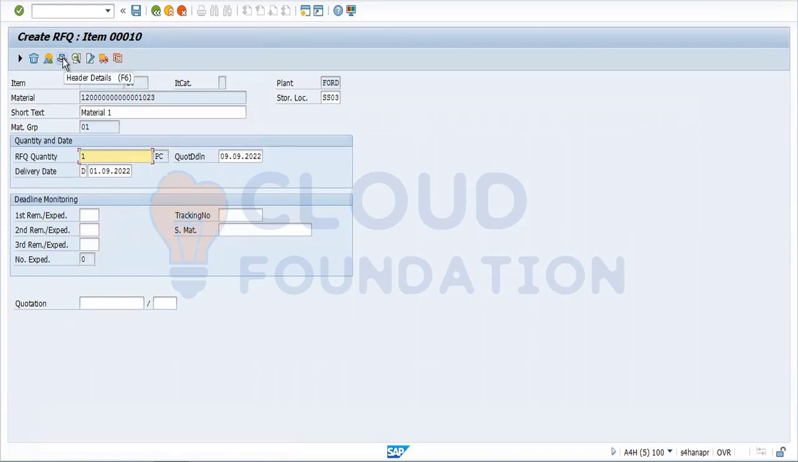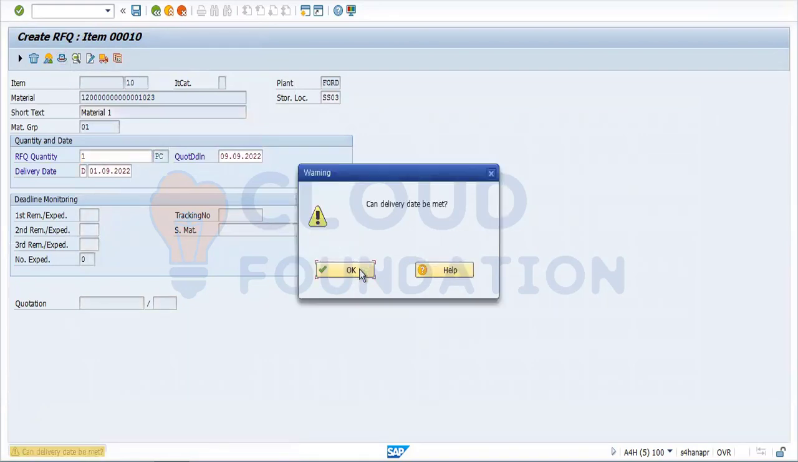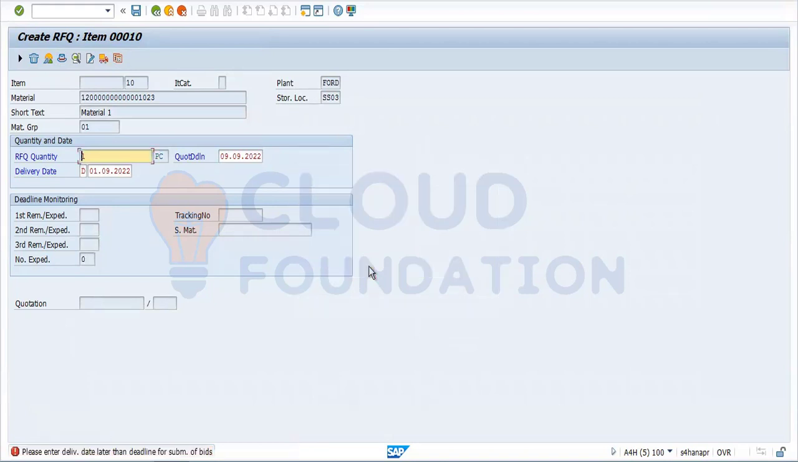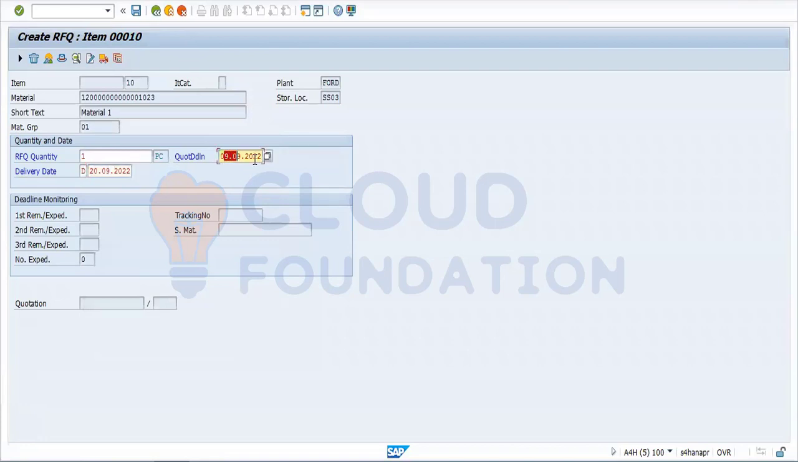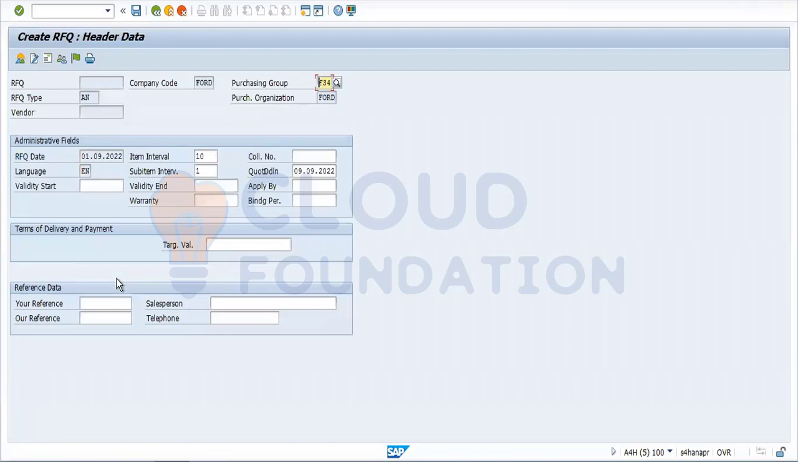Automatically all the details will be copied over here. If you select this tab, this is the header details. You can see the item, material, short text and material group. What is the quotation deadline date and what is the delivery date? The delivery date is always greater than the quotation deadline date. After that only you need to make the delivery date. And you can see the header data.